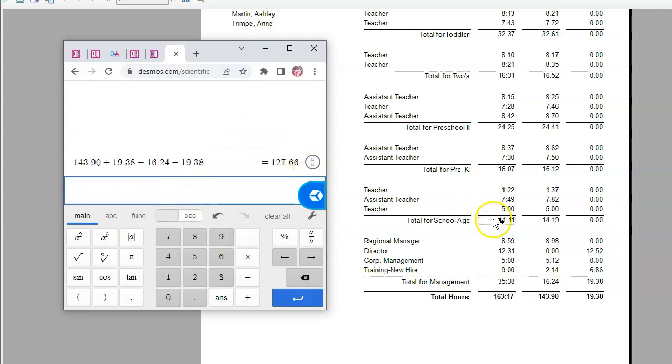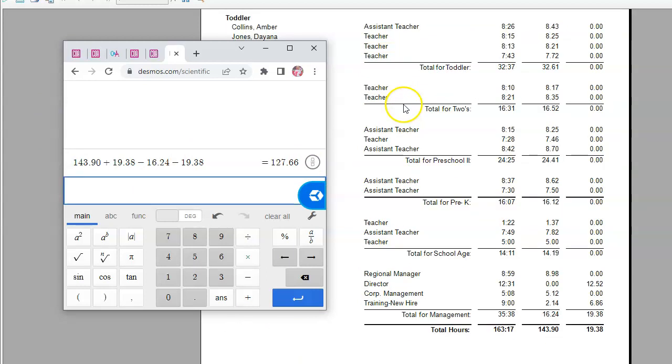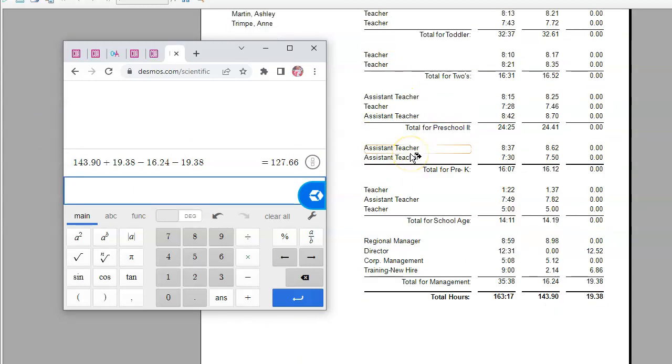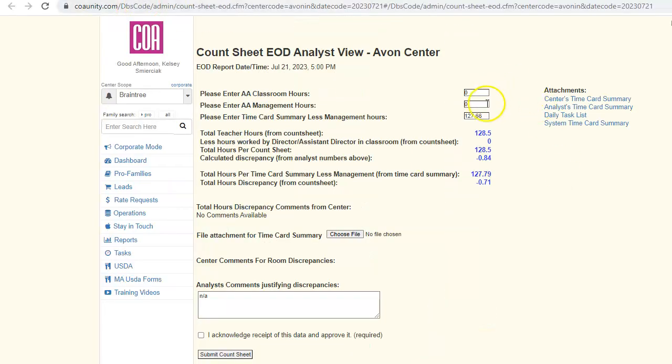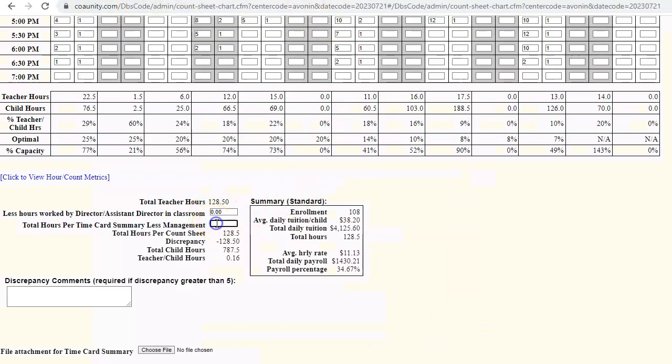That equals 127.66. The only other thing I'm going to skim is to make sure that there's nothing that I can deduct, like vacation, sick, anything like that. So there's not, so my true total is 127.66. So I'm going to go back into here and I'm going to do 127.66. And what it says is negative 0.84.